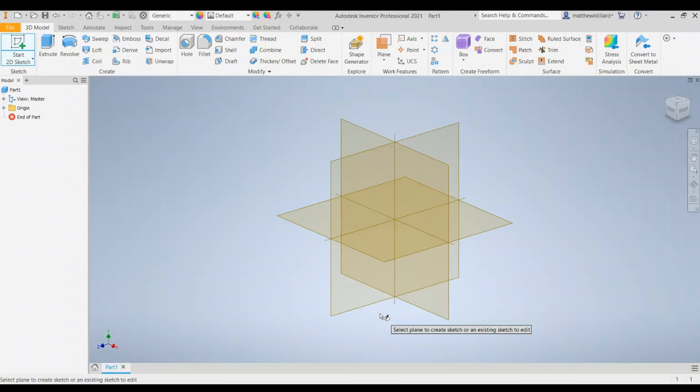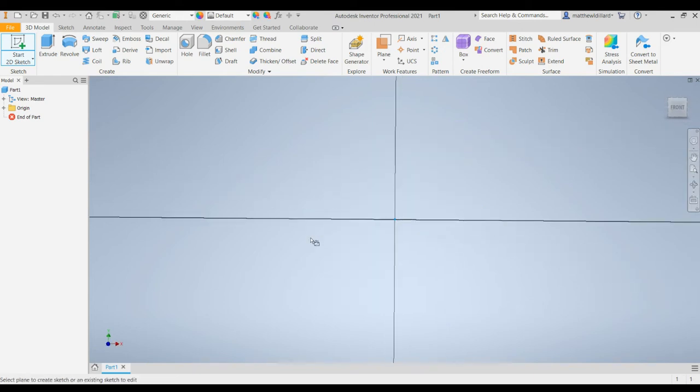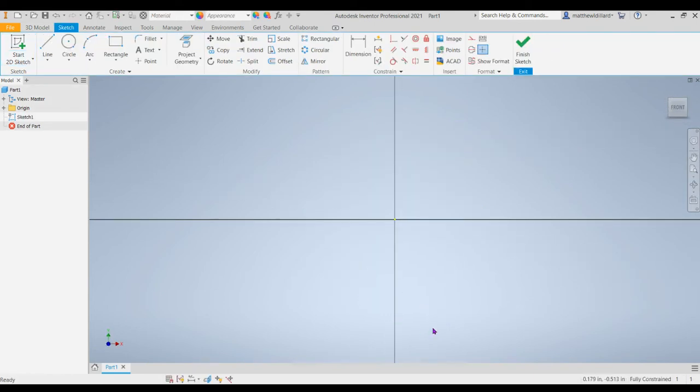All right, this tutorial is about creating a 2D sketch using the line tool as opposed to a shape tool like a rectangle or a circle. And then I'm also going to talk largely about adding dimensions to your sketch because that becomes even more important when you're using the line tool.